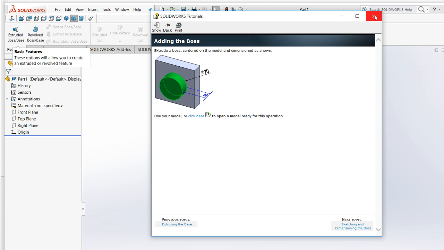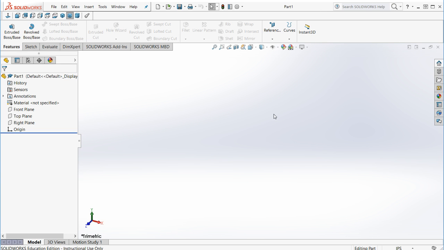So that's it for getting started. That's how you open a part file. That's how you find the tutorials. That's how you customize your toolbars. Hopefully that's helpful. And in the next video, we will get right into some different areas of part files, including sketching, features like extrusions and revolves, how to cut, how to make holes, and some finishing features.